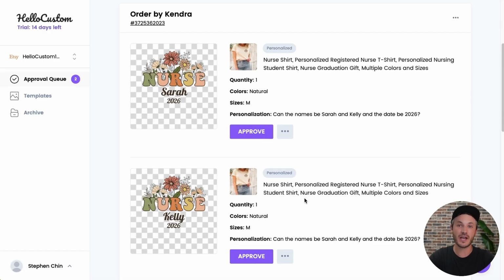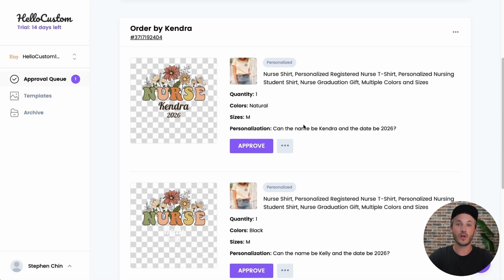Once everything looks correct, I can now approve these graphics. You can approve them one by one, or you can go in the top right corner here and you can approve the entire order in one button. All right, we are now down to one order in the queue. For this one specifically, I wanted to show you what happens if somebody purchases multiple products and what if they purchase a personalized product with a non-personalized product? What does it do with a non-personalized product?